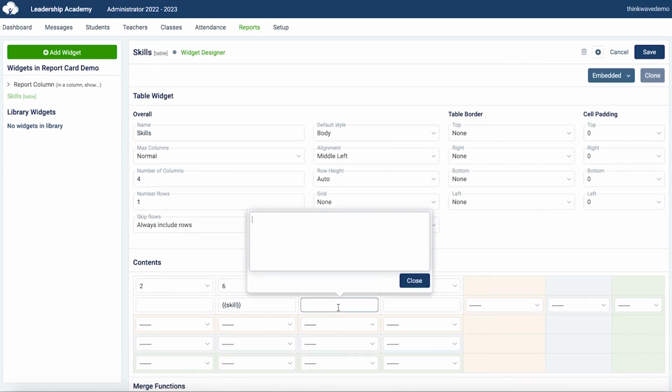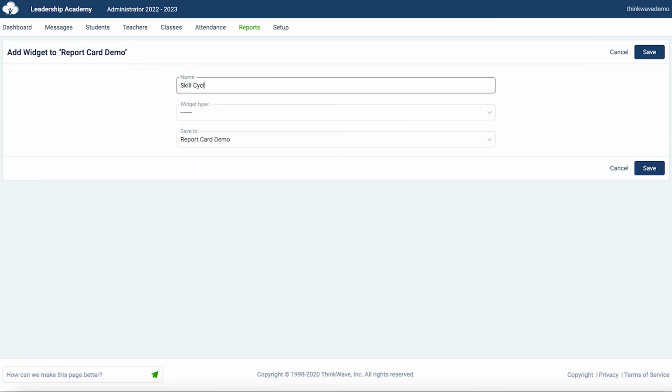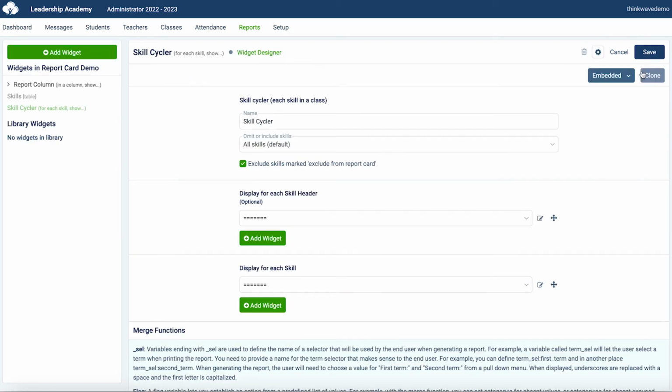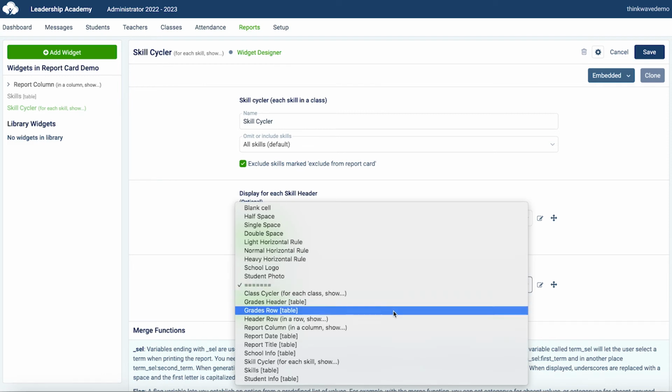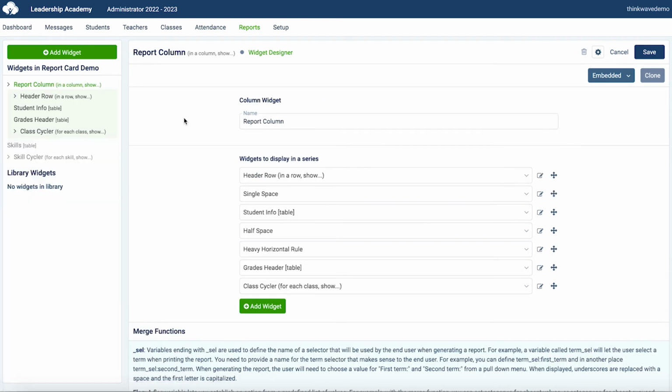And add the skill grade here. Make sure you add it as a term designator, then click Save. Now we'll have to add a skill cycler to display these. Create a skill cycler and add the newly created skill row. Now add that right to the class cycler.